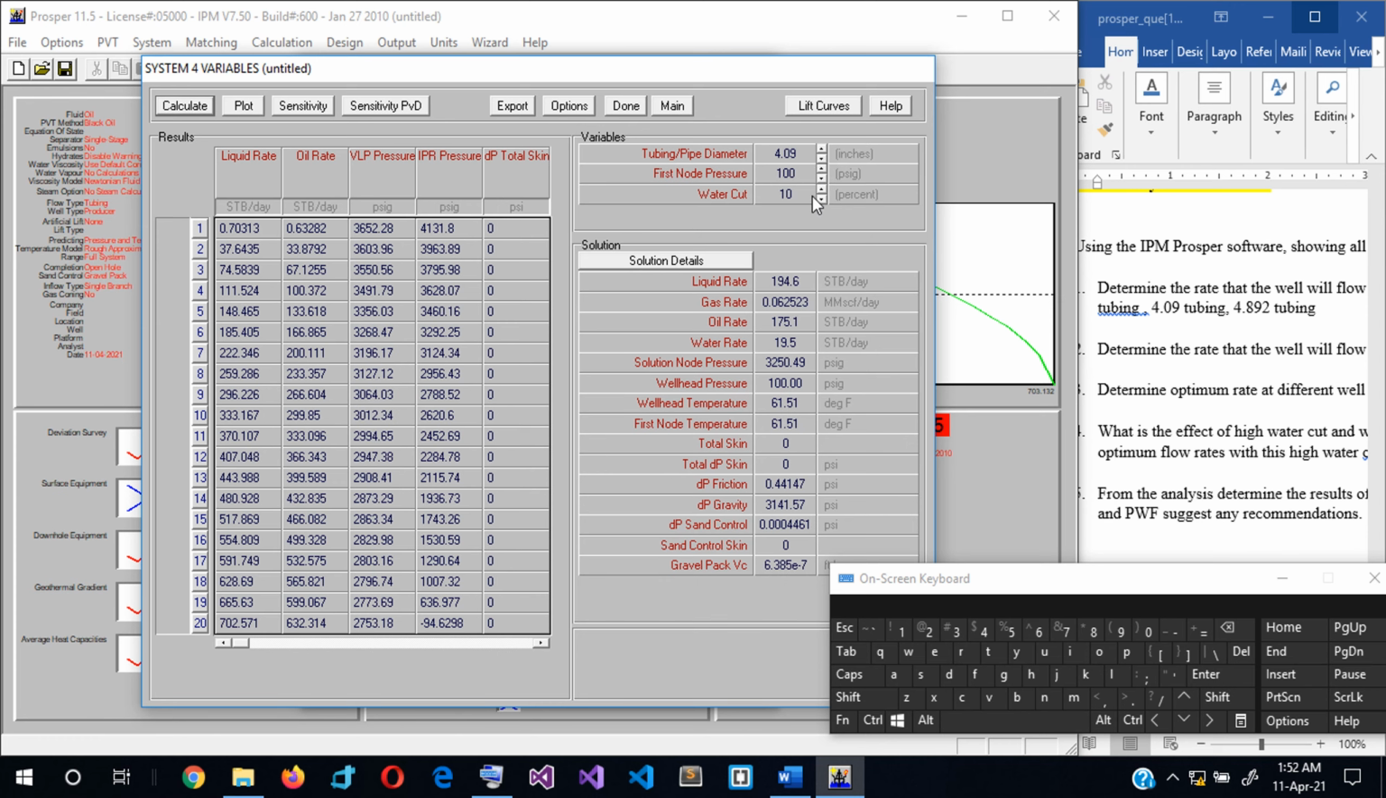Let's look at tubing of 4.09. We have production up to 30% water cut, or beyond 30% there is no production. So you can just go through that. So what did you actually observe? As the tubing size increases, production reduces, right?